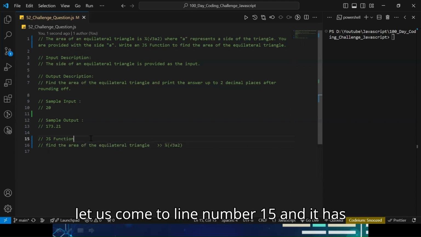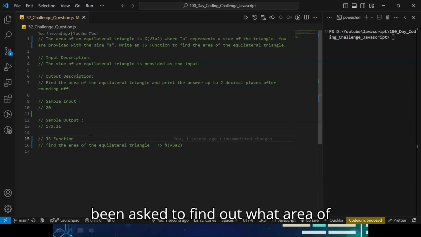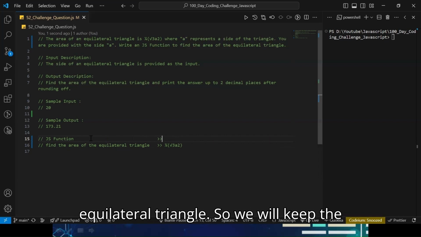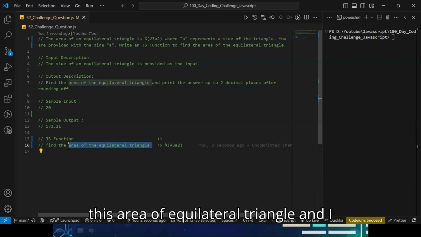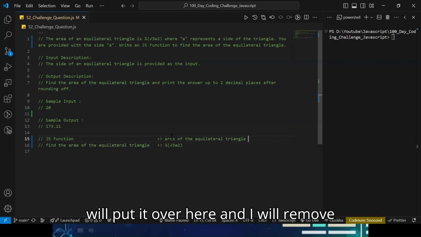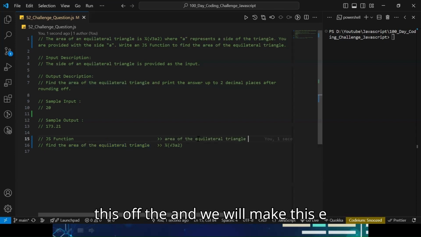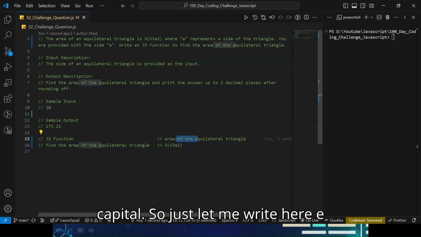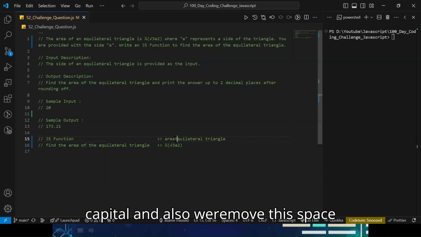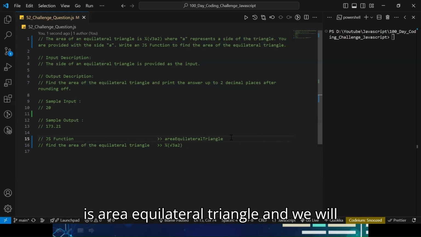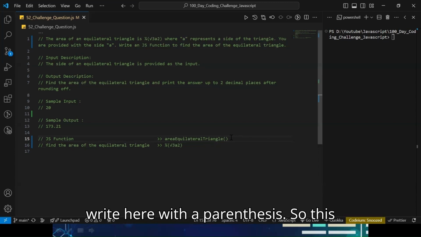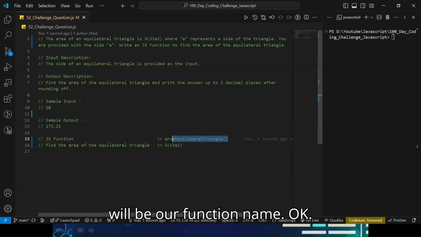And now let us come to line number 15. It has been asked to find out the area of equilateral triangle. So we will keep the function name also the same. I will take this area of equilateral triangle and put it over here, and I will remove the "of the" and make this E capital. So let me write here E capital, and also we will remove this space and make this T capital. So this is areaEquilateralTriangle, and we will write it with parentheses. So this will be our function name, okay?